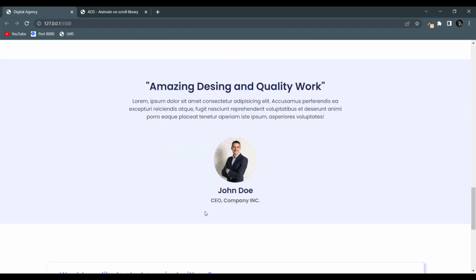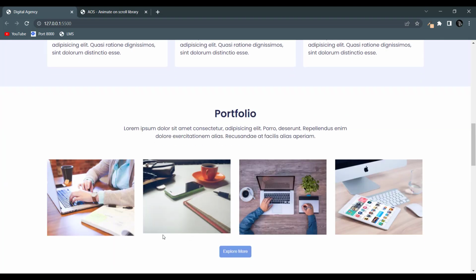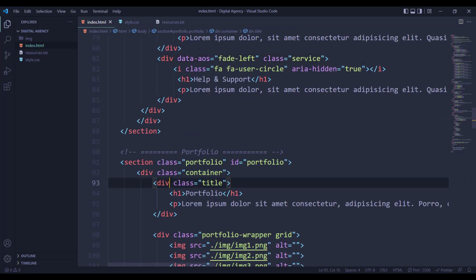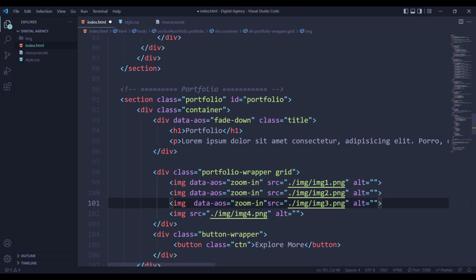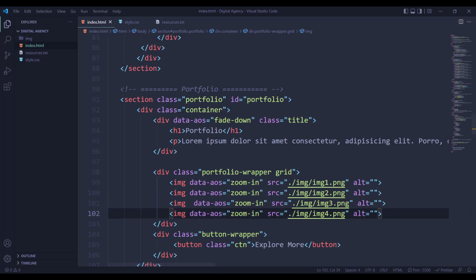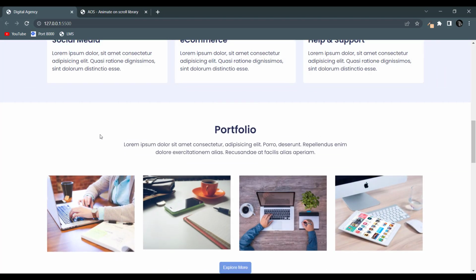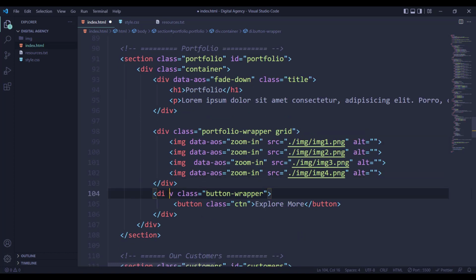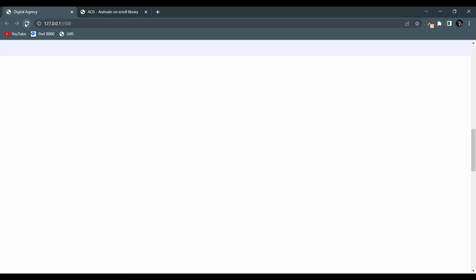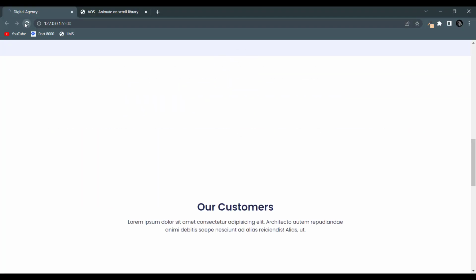Awesome. Now let's add the animations for the remaining sections, which is this portfolio. For the title, I will add fade down animation, and for this image I will add zoom in. So simply copy this, and for all the images I will add zoom in animation. Now you can see how beautiful it is. And for the button I will add zoom in. You can see this beautiful animation.